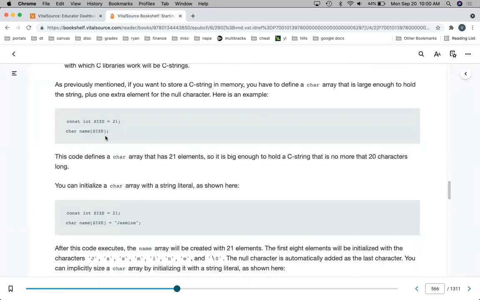Okay, so here's some code example. Here we're declaring an array of size 21. That means that we can hold a C string of up to 20 characters. Let me stop there for a second. That is super, super critical. I guarantee almost all of you are going to forget about that at some point, and it's going to cost you an hour of trying to track down a bug in your program. So it's going to be helpful if you can just burn that into your brain.